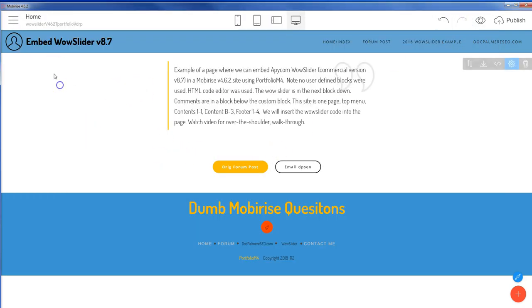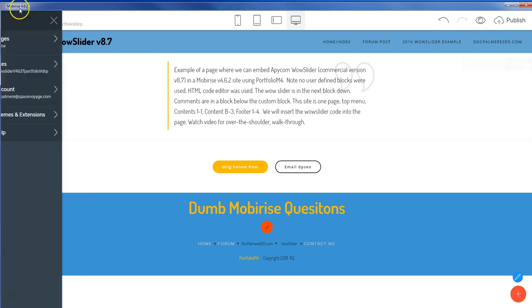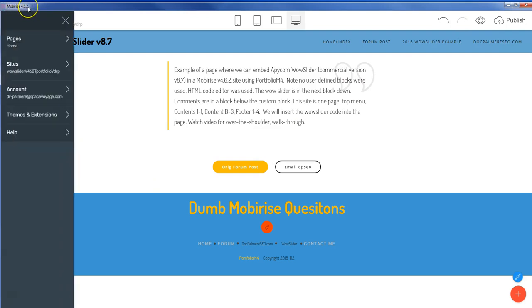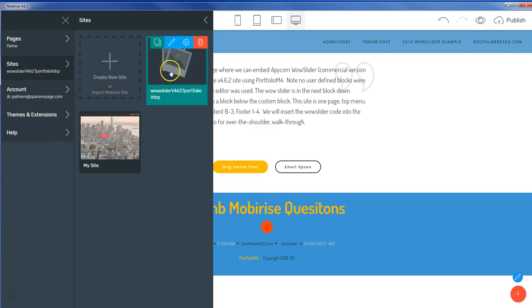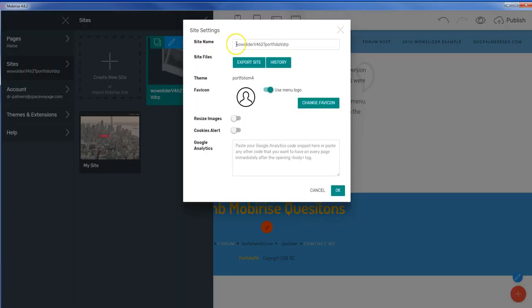And this, I'm in Mobirise 4.6.2. My user, this is who I'm using here. This is my account. When I go to sites, you can see that all the sites have been removed. I've exported them all and cleaned off this user interface. And here's the site here. And I've named it WowSlider using version 4.6.2 with the theme portfolio and the user. That should be you. User DRP.